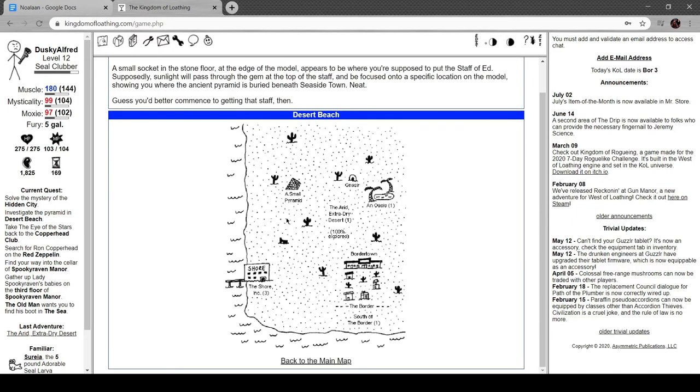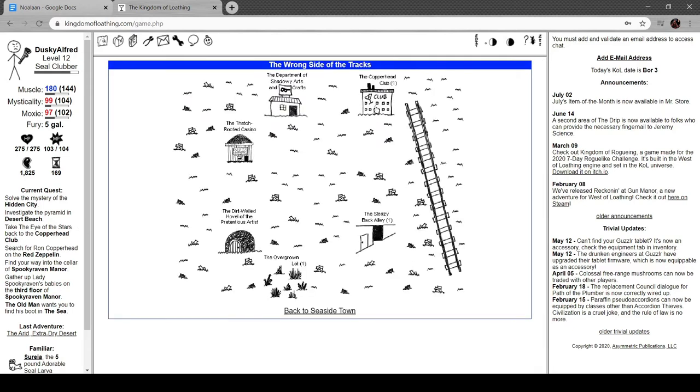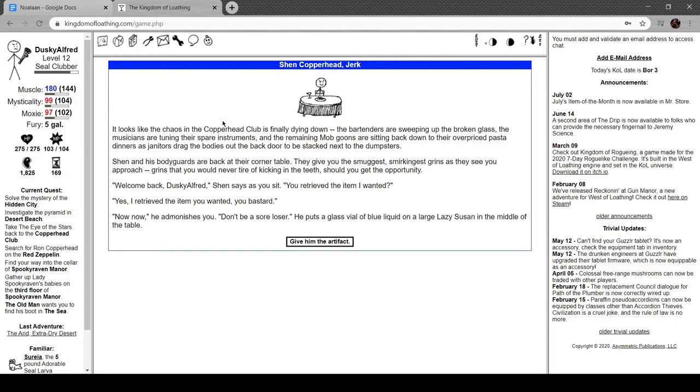All right. Where's the, oh yeah, it's here, right, isn't it? Chaos in the Copperhead Club is finally dying down. Bartenders are sweeping the broken glass. Musicians are tuning their spare instruments. The remaining mob goons are sitting back down to their overpriced pasta dinners as janitors drag the bodies out the back door to be stacked next to the dumpsters. That's so grim. Shen and his bodyguards are back at the corner table. They give you the smuggest, smirkingest grins as they see you approach. Grins that you would never tire of kicking in the teeth should you get the opportunity.